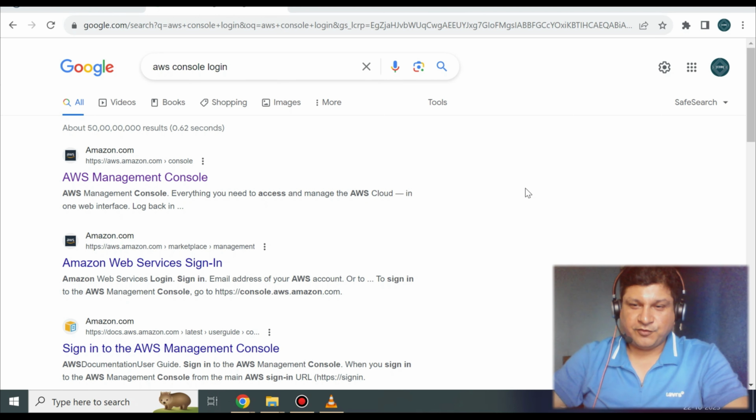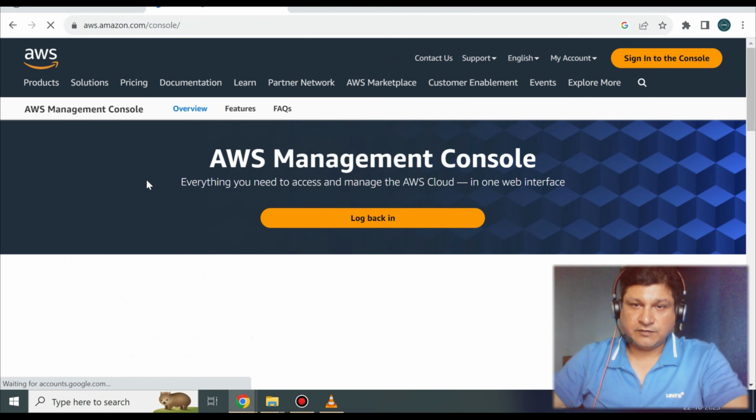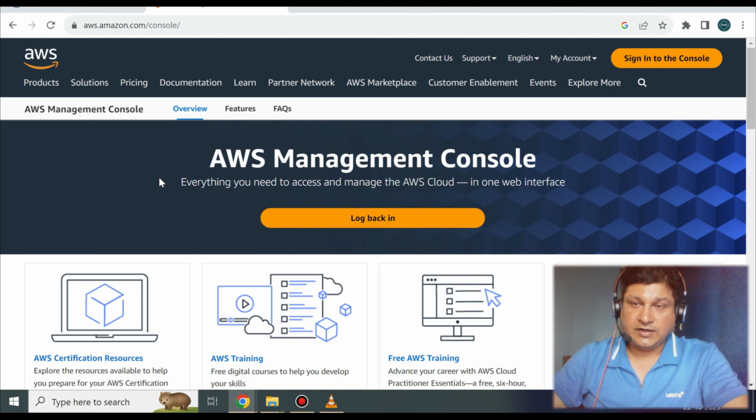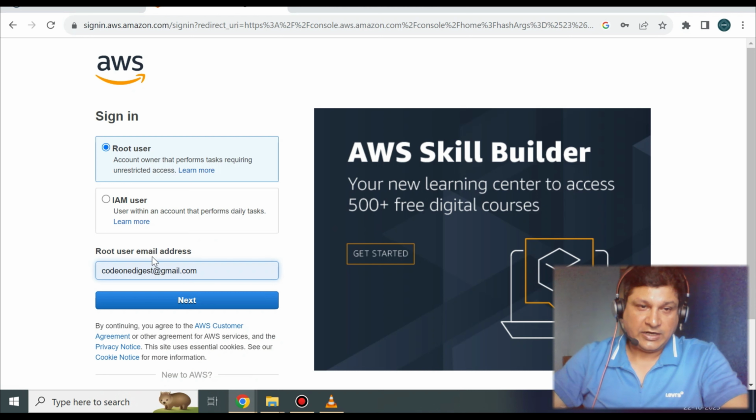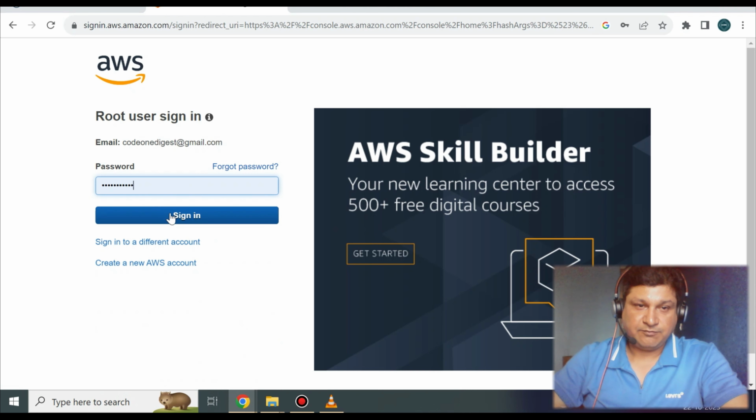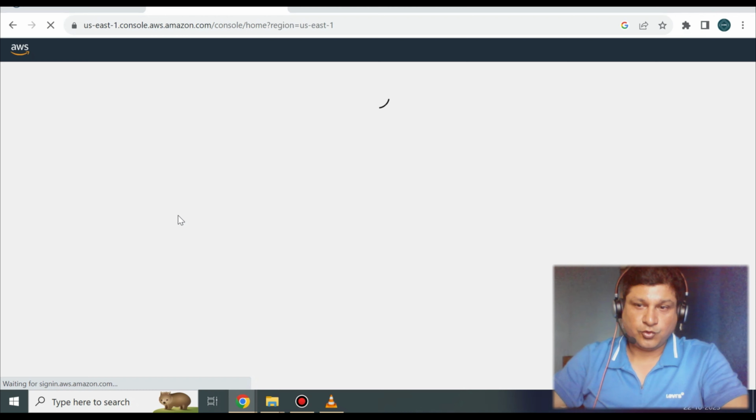Now it's time for us to set up AWS App Runner service. So open the browser, search for AWS console login, and click on AWS Management Console. It will take you to the login page of our AWS Management Console, right? If you don't have an account, you can create a free account, and if you have an account, you can log back in. Okay, I am logging in with my account, and you have to log in as root so that you have all the privileges and permissions. So I'm logging in as Code One Digest.